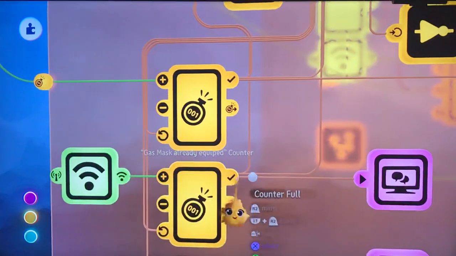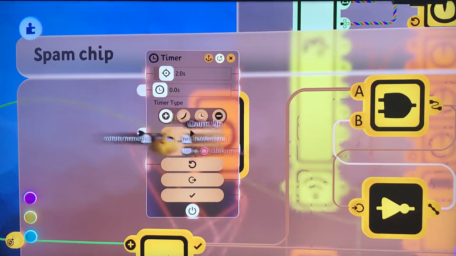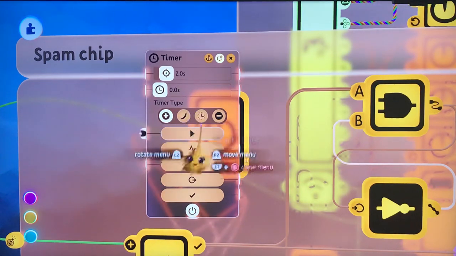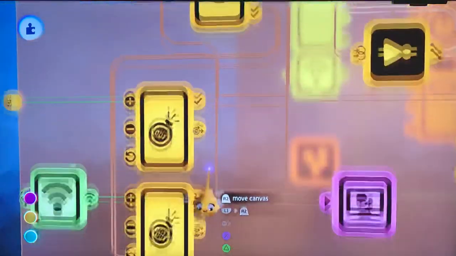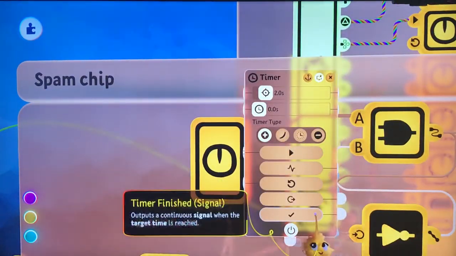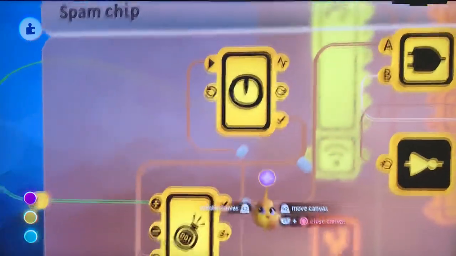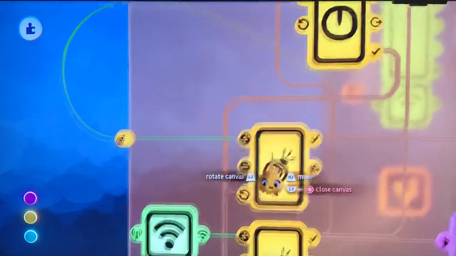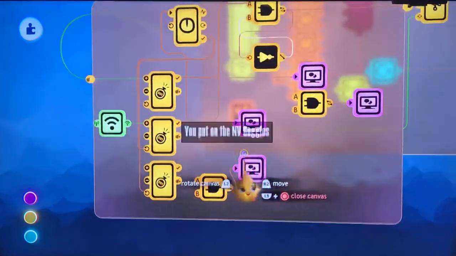You send another signal going to a timer, right? And you have that timer on plus, and, oh yeah, plus works too, I suppose. It does. And what you do is you have it so once it finishes, it sends a signal saying, well, I have done my job, I've completed. And what it'll do there is send that signal back down to these counters and tell them to reset. And there you go.